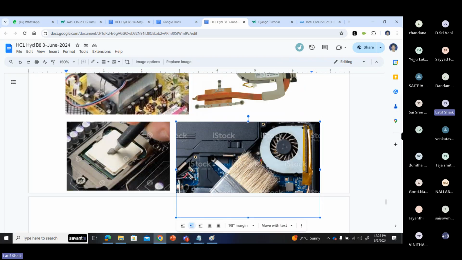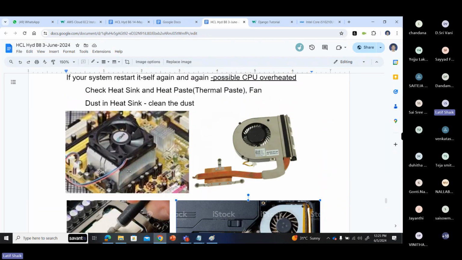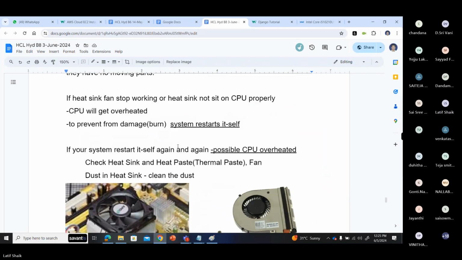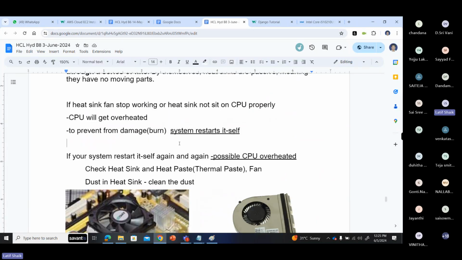Okay. So, and if you see here is dust on this fan, or if you have dust on this heat sink, what will happen? If there is dust on this heat sink or heat sink fan, what happens? The heat cannot escape. The heat sink is getting heated, but it is not cooling down. So what happens? The CPU is getting overheated again.